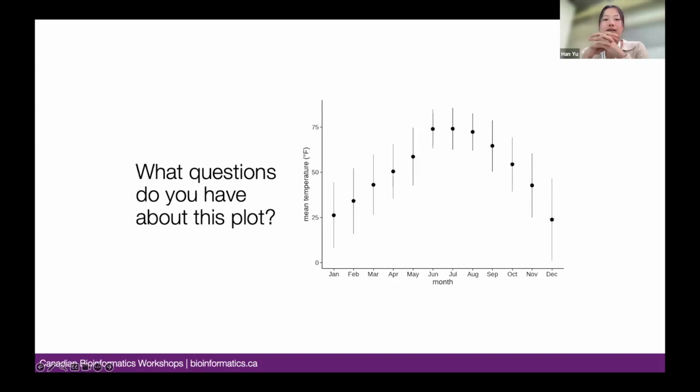So let's see an example of how to improve a data visualization plot step by step. In this example, we use the built-in Lincoln weather dataset to investigate the weather distribution of Lincoln in the USA. The Lincoln weather dataset contains weather information from Lincoln City in the United States from 2006. So what question do you have about this plot?